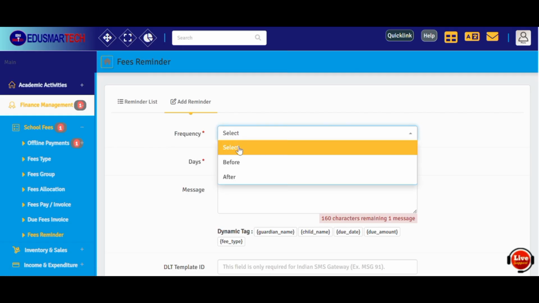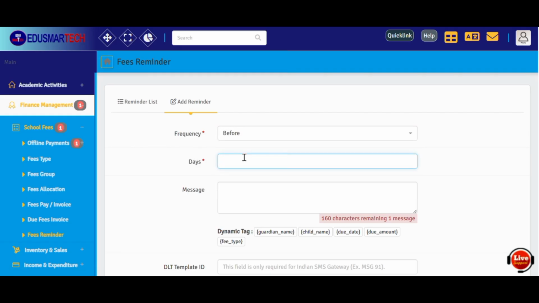Click Add Fee Reminder. Choose the frequency, either before or after the due date. For example, set it to 5 days before the due date. Write your message using tags. For example, Dear Parent or Guardian Name, your child's student name school fees will be due for payment in 5 days. Total bill is amount. Please pay to avoid late charges.